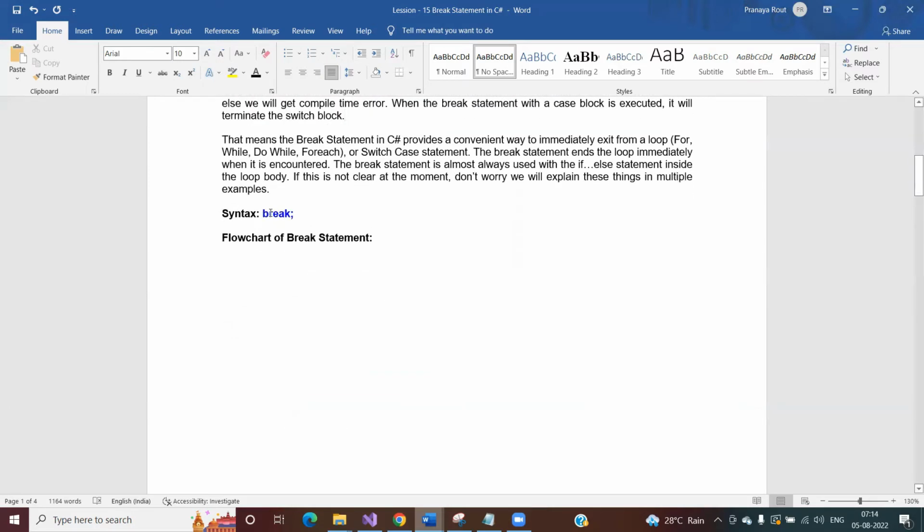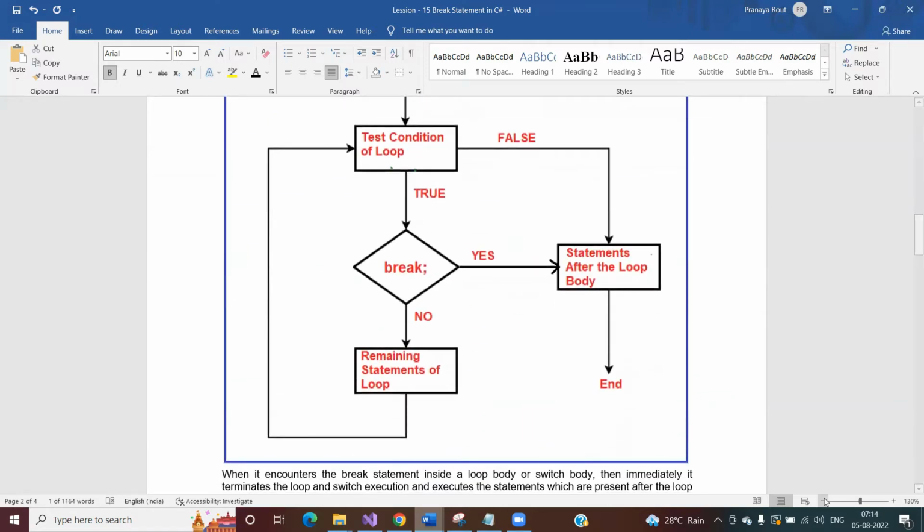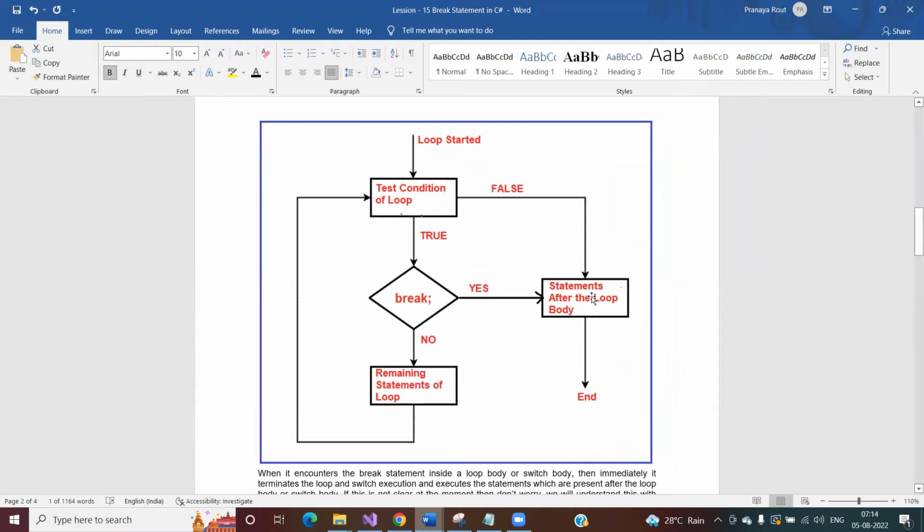Okay, the syntax is like this. You can see this is my syntax: break semicolon. What is the flowchart? Let us see. So you can see the loop started. I'm not going to show you the flowchart or example of switch case because we have already discussed how to use the break statement in switch. So this flowchart is based on the looping statement only.